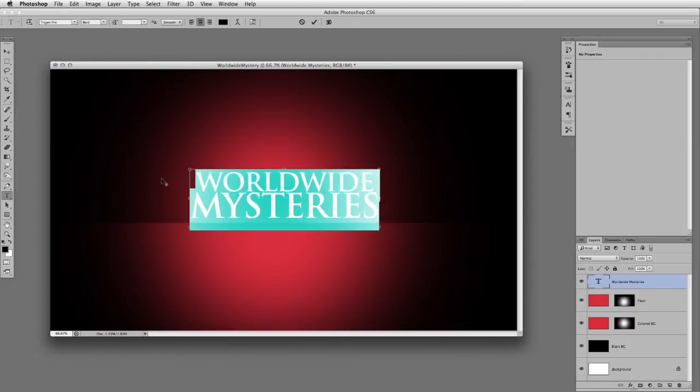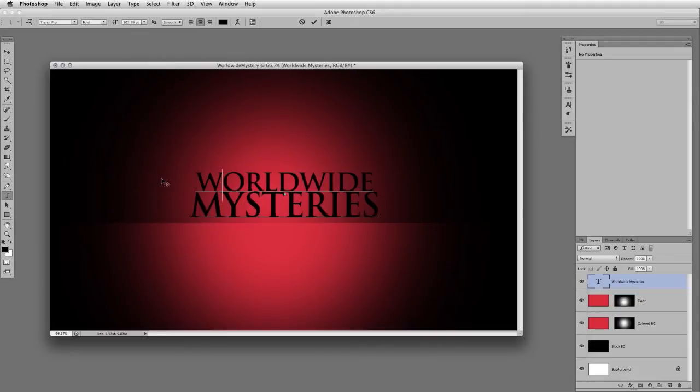So I'm actually going to do that for the bottom part. Option, Command, and move it up just a little bit. And then the top part, my Option key with the right and left bracket keys.